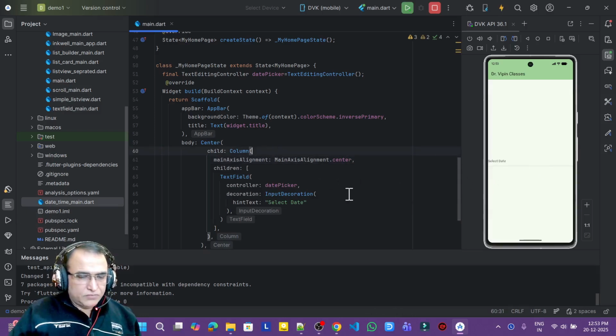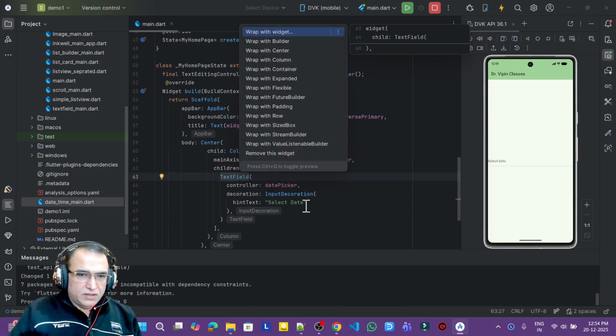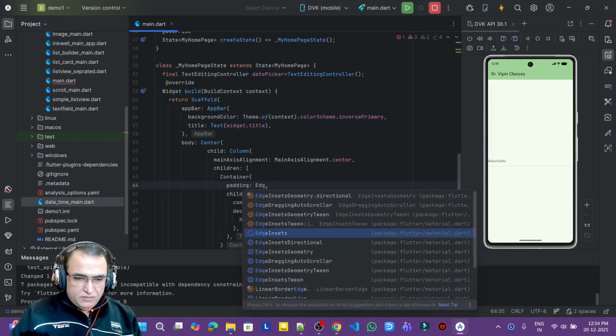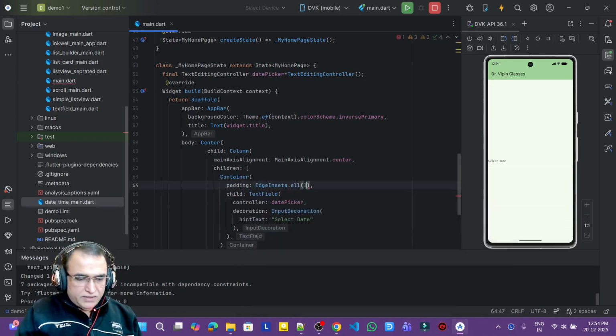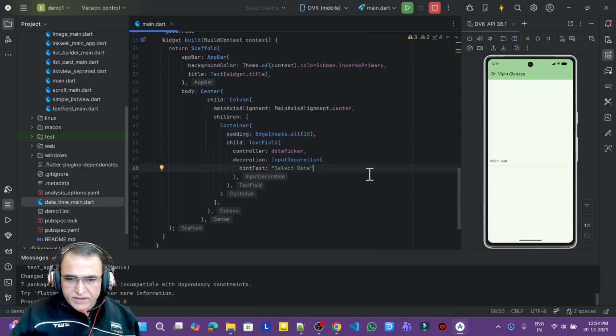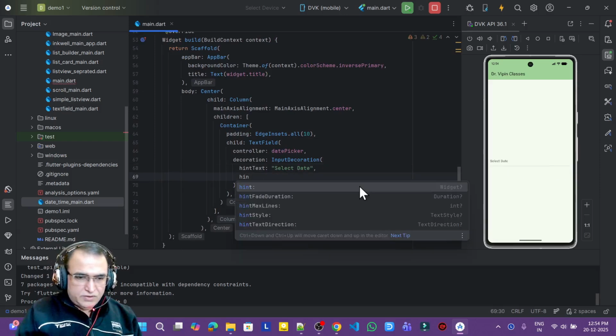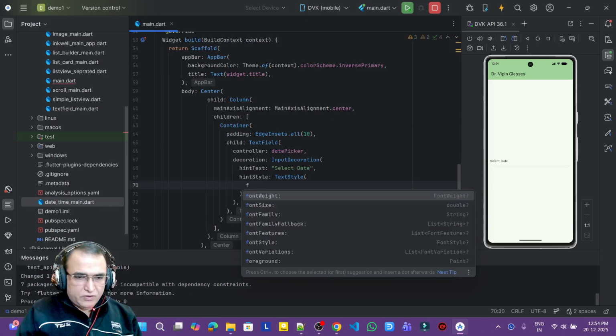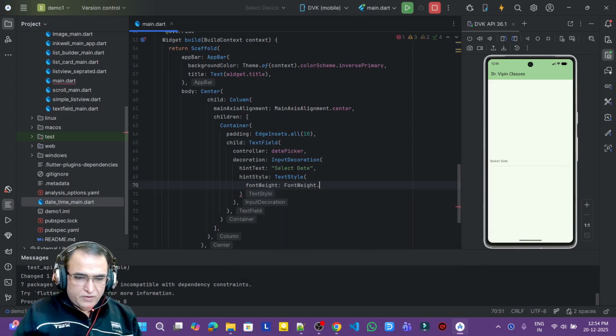This is a column, so I can use padding also. I think here I can't use padding, so I use a container. Inside the container I say padding is EdgeInsets.all, and here I say 10. So this is okay. Select date is there, and hint is there, and I say hintStyle, TextStyle, and here I say fontWeight.bold, then fontSize 20.